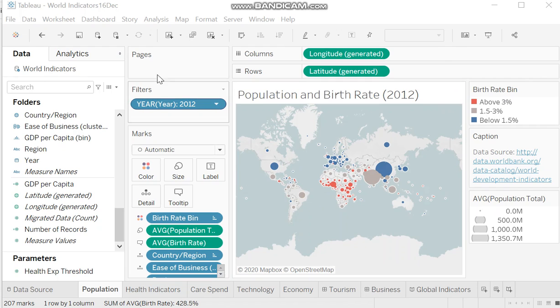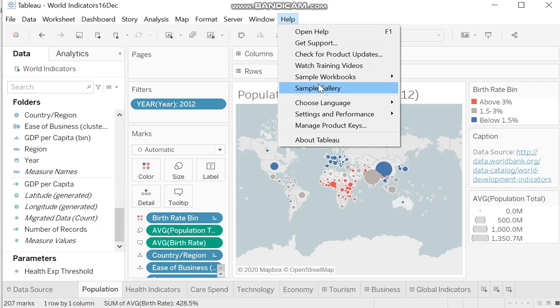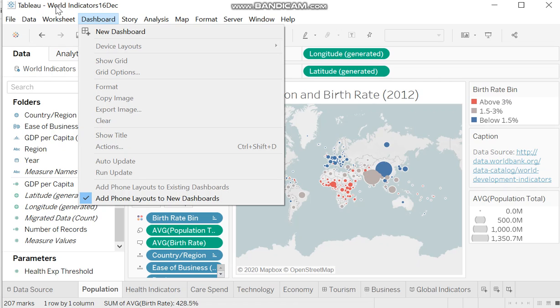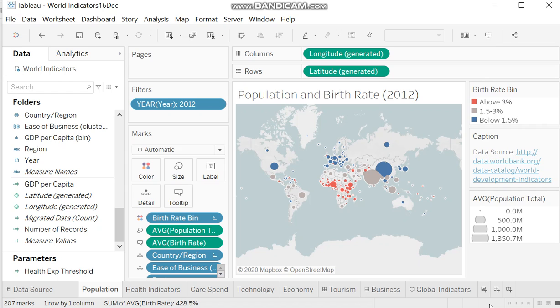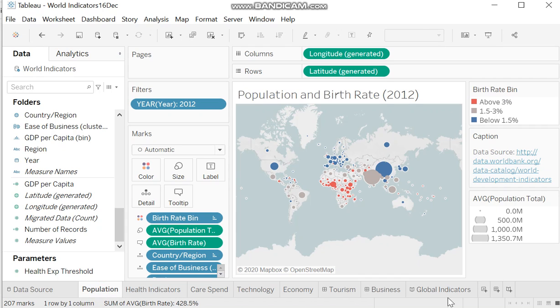So, to do that, I have taken one World Indicator workbook. I think we normally find that in the help, in the sample workbooks. You could open it and then save it in your own folder with your own name. I've called it World Indicator 16th December. You could call it with a name which works for you. And once this new file has been created, we can start creating new add-ons to this. There are already reports here, and it will help us create the dashboard faster.